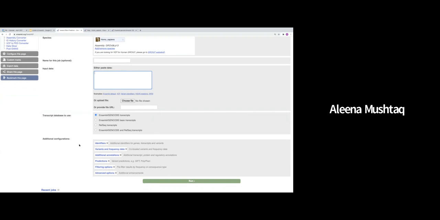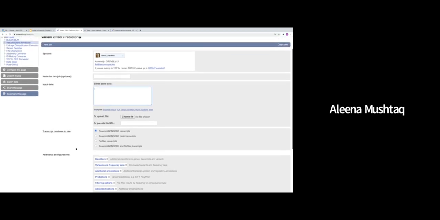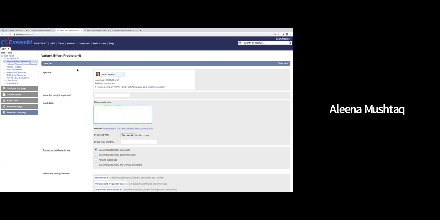use additional configurations. So these are all the different things that you want in your output. So you can have additional identifiers, you can find out information about the co-located variants and the frequency data, and you can also find out about variant predictions. So this could be SIFT and PolyPhen. And now I just want to explore the BioMart tool.